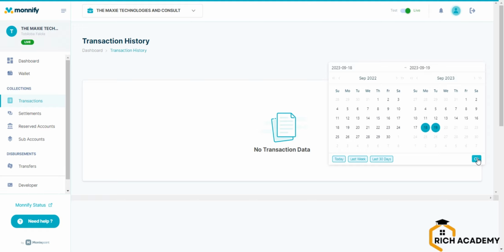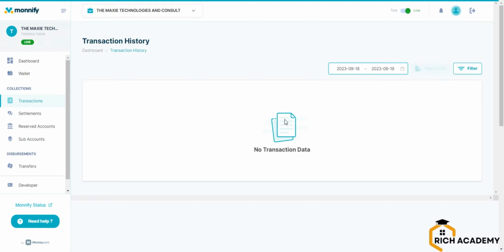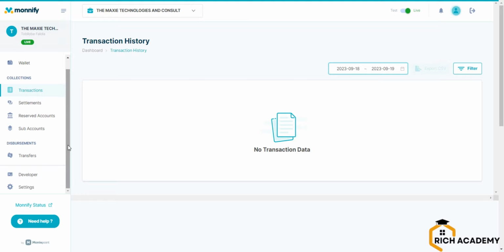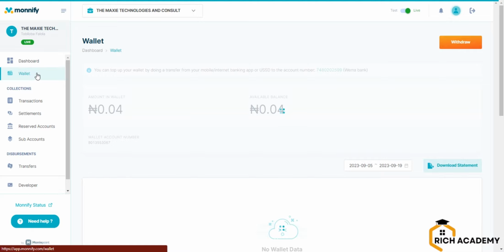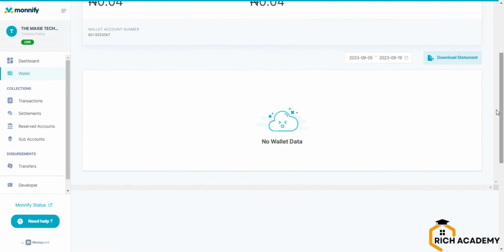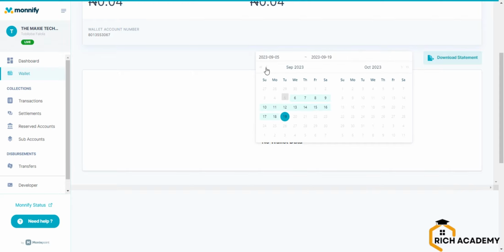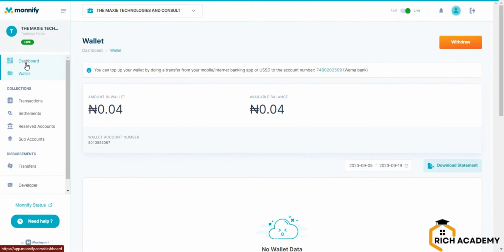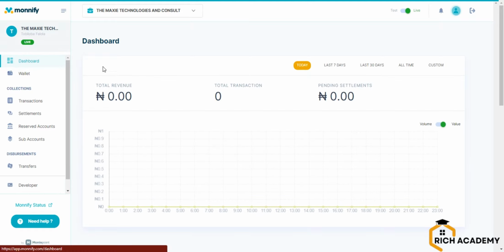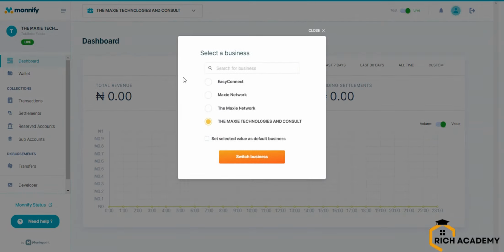Like what I showed you earlier, when you click on your wallet, you are going to see your business name account. When you copy that business name account and send it to anyone, you can even try to test it. Copy that business name account, then try to make payment to it. You're going to see that it's going to bring your business name instead of your personal name.